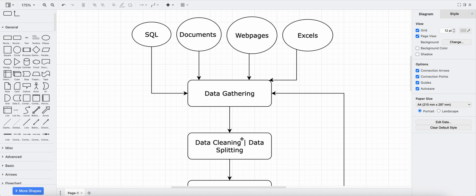Then there is data splitting. Data splitting means we split the data in two different ways: the test set and the train set. The test set is required for testing our model, and the train set is required for training our model, right? In the train and test split, we can consider a ratio of 80-20 or sometimes 70-30. Based on the data volume, we can consider that, and that's the step included in data cleaning and data splitting.